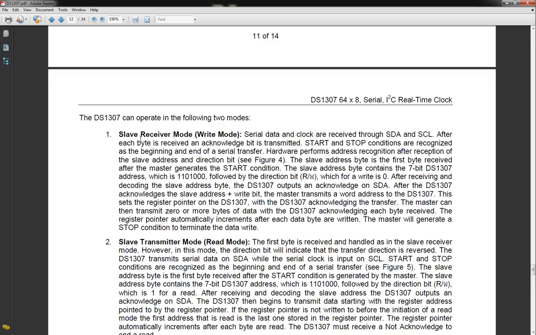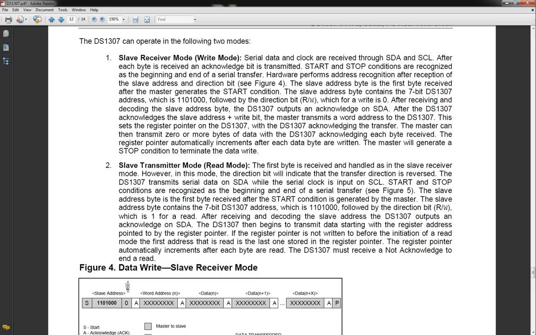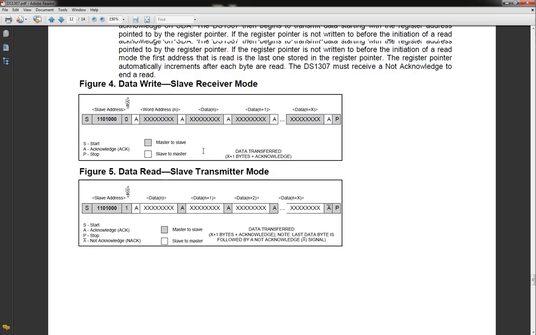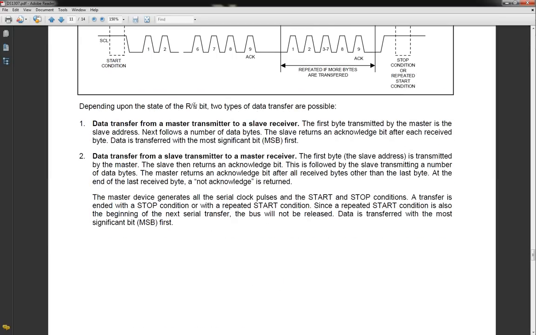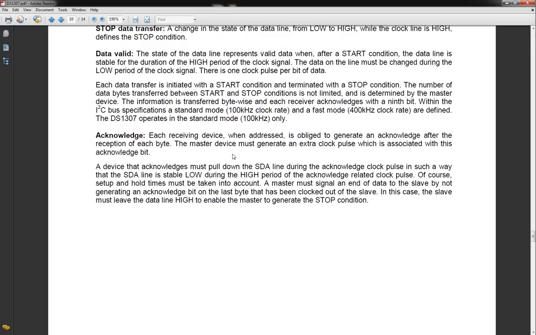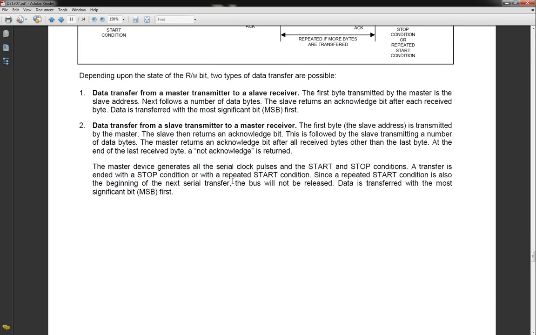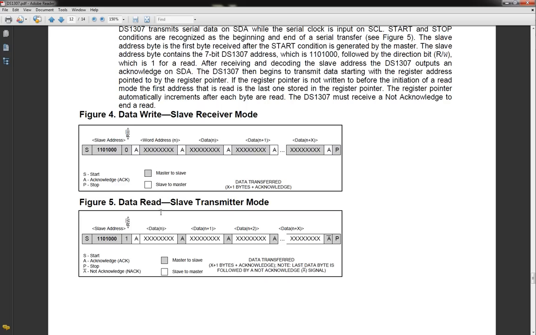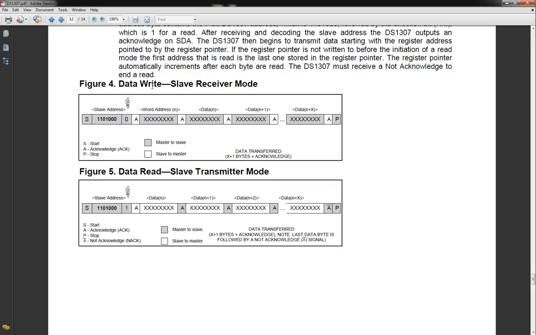You've got the slave receiver mode, you've got slave transmitter mode, and I think it even talks about the master stuff, because there's transmitter to slave receiver. It shows you how all that gets transmitted and how to do it and all that fun stuff. And then you've got your data write, data read for your slaves, and the slave address.